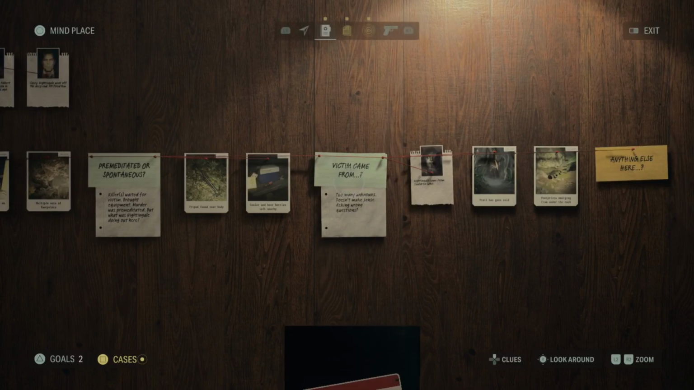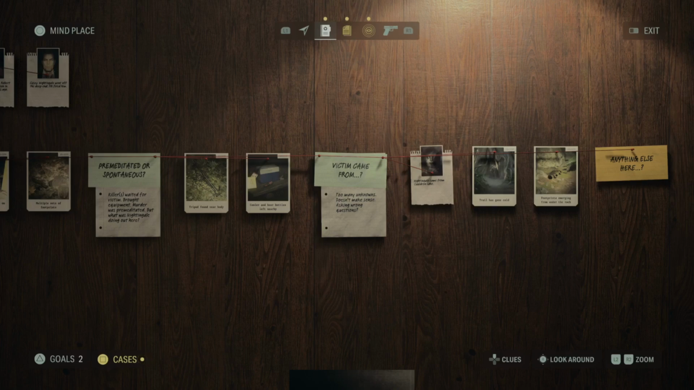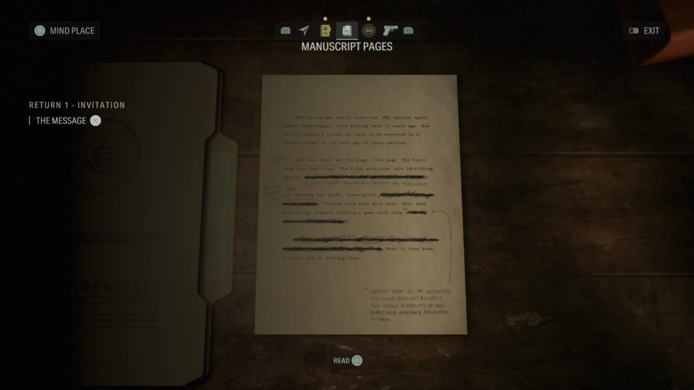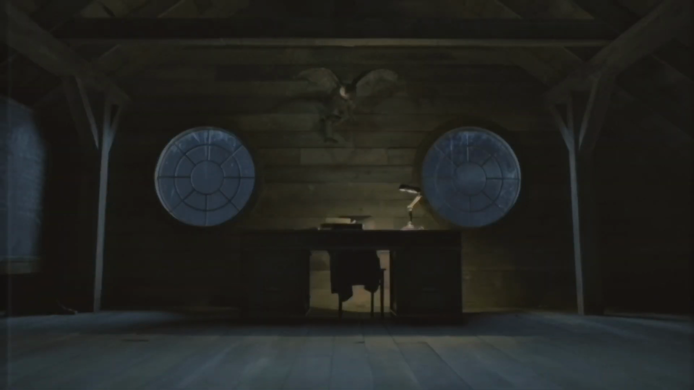I think he came from the lake. But his tracks make no sense. Okay, let's do the profile then. The victim is one of their own.